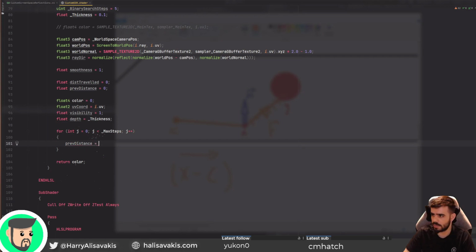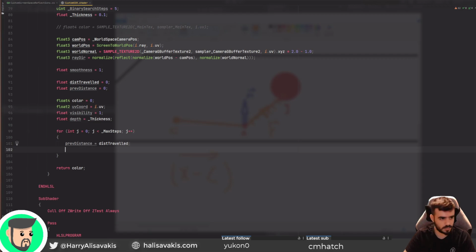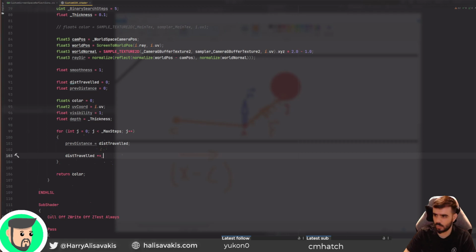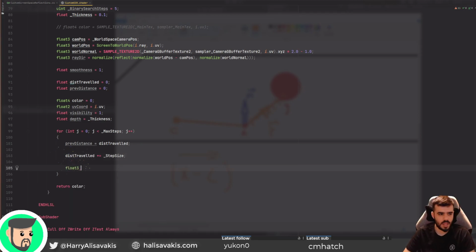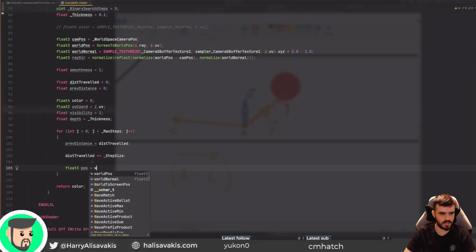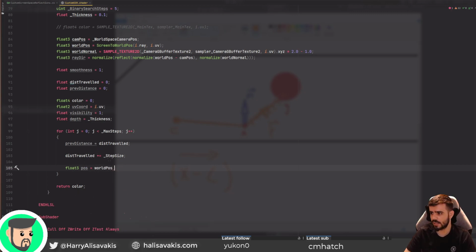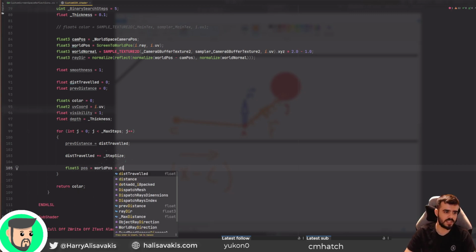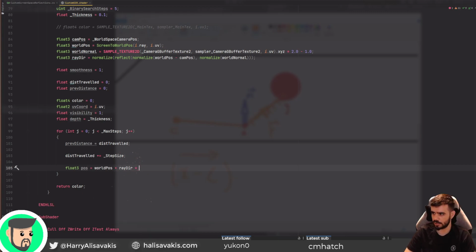All right. We want the previous distance to be the distance that we have traveled, and after that, the distance we have traveled, we can increase by step size. The position we're currently at is the world space position that we started from, plus the ray direction multiplied by the distance we have traveled. So, just going along the ray with a fixed step.